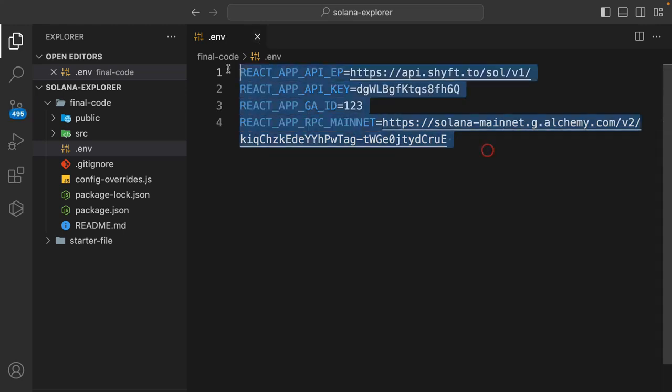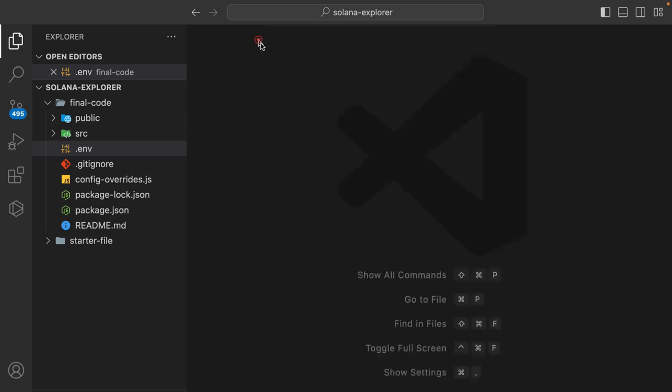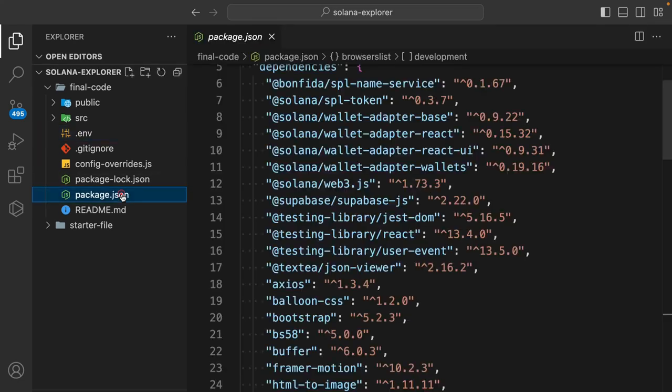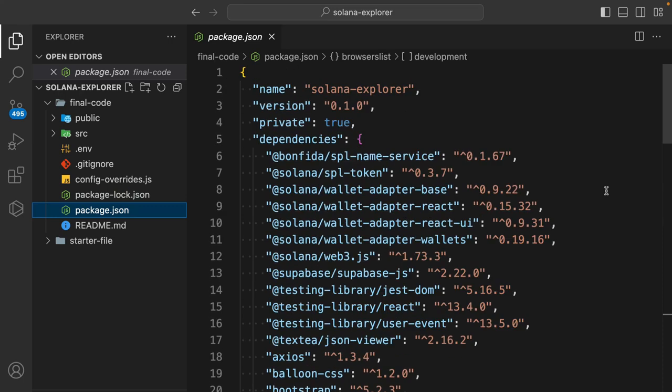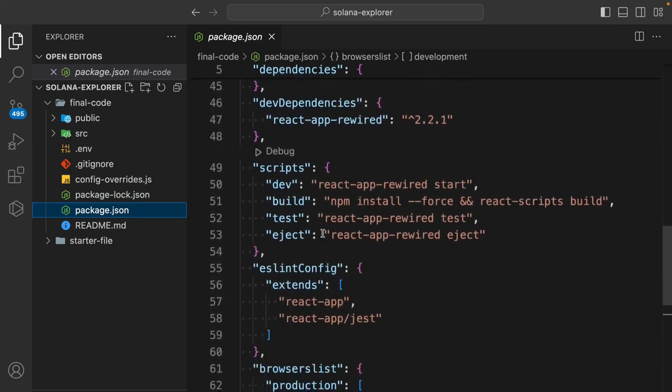Anyway, I'm going to provide this in the final source code, so it will work fine. But after some time, it might not work because this particular API endpoint has some limit. So once you provide your own, that's good. Now you can come back to the package.json file, and here we have the script which we have to run.